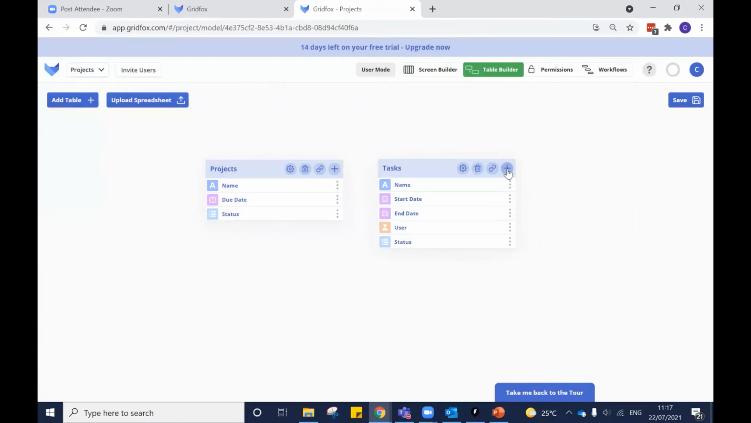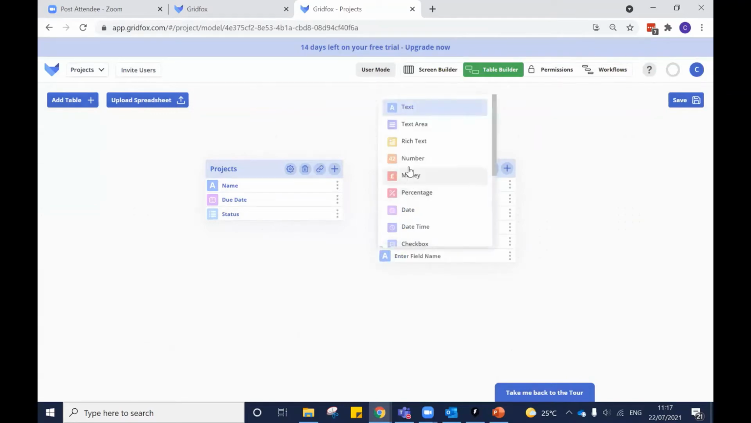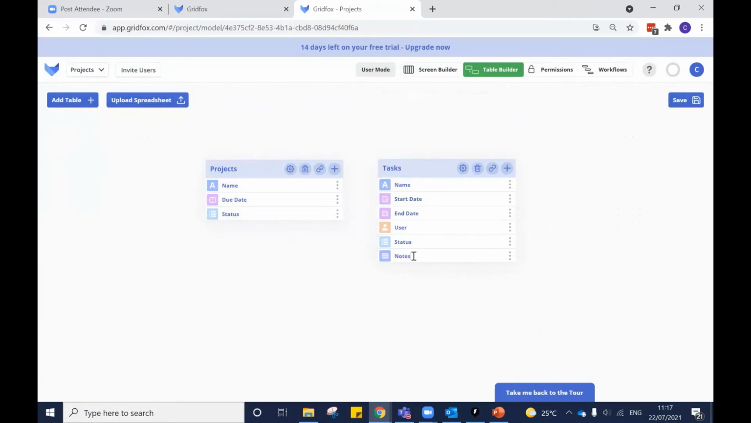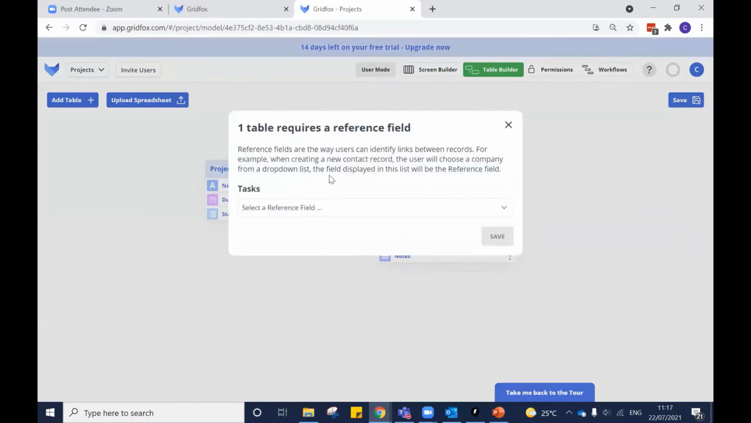And there's one more thing I'm going to add in here, and that is going to be a larger text area just for some notes in case we wanted to put that in. Okay. So as I go to save this project, the same thing is going to happen. It's requiring a reference field.